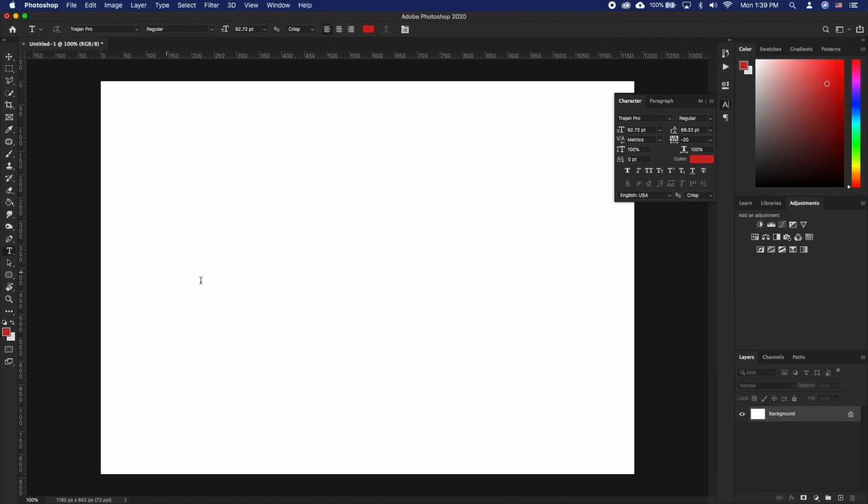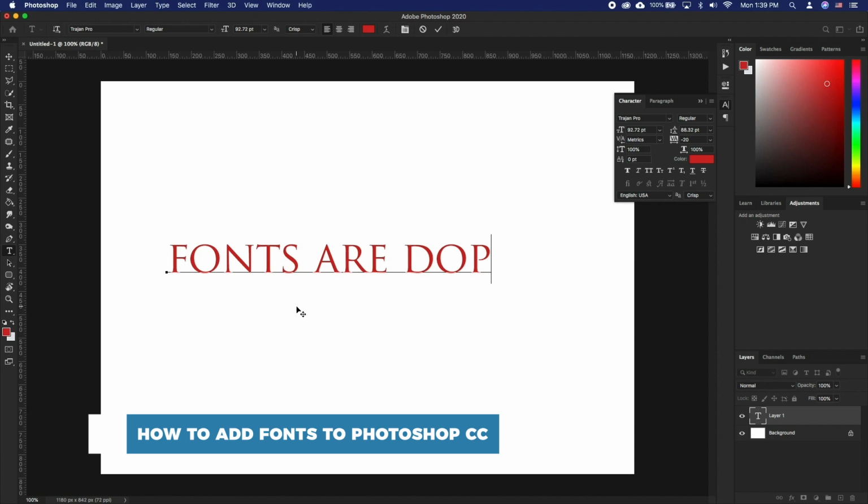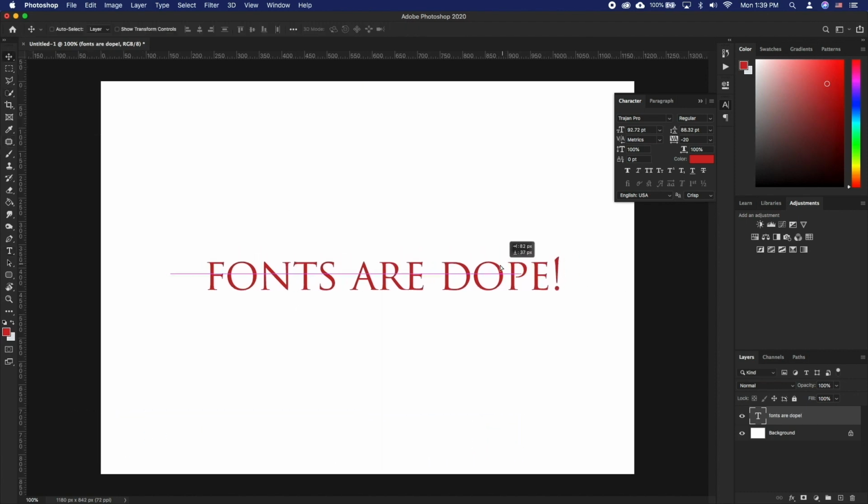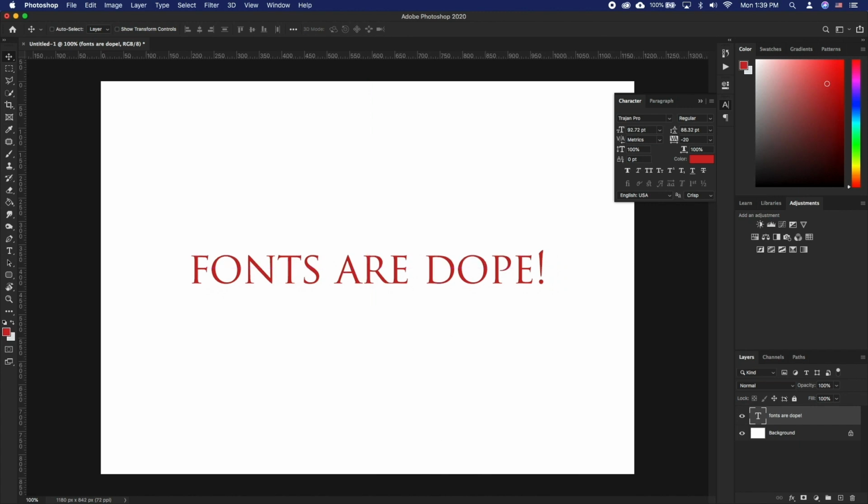In this tutorial you will learn how to add fonts to Photoshop CC. Fonts are probably one of the most important details for design. In this tutorial we'll be looking at adding new fonts that we've downloaded from the web.